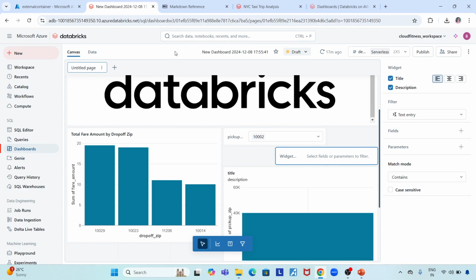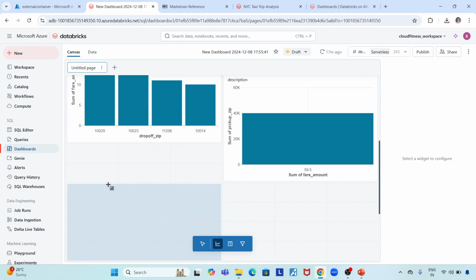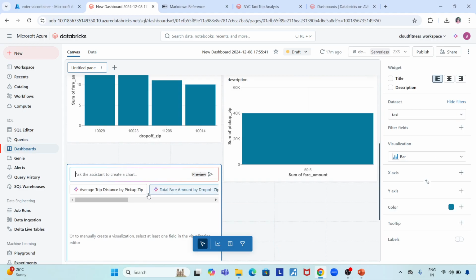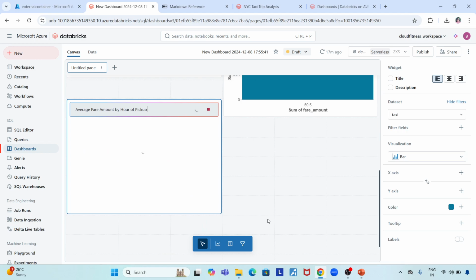So it's an AI assisted dashboard, right? Everywhere, you can use the AI assistant. If you want to create any new filter or any new visual, it is again going to ask you, okay, what do you want to do? You can type in here what you want to do: average fare amount by the hour of pickup. So it is going to create a visual for it.